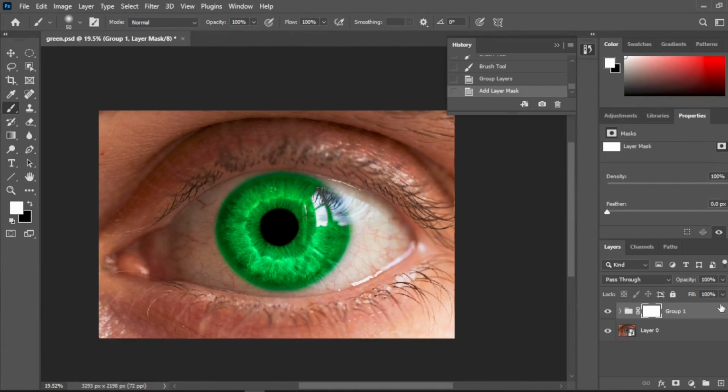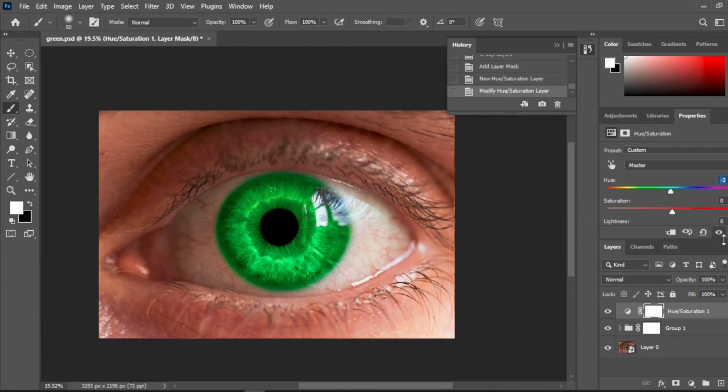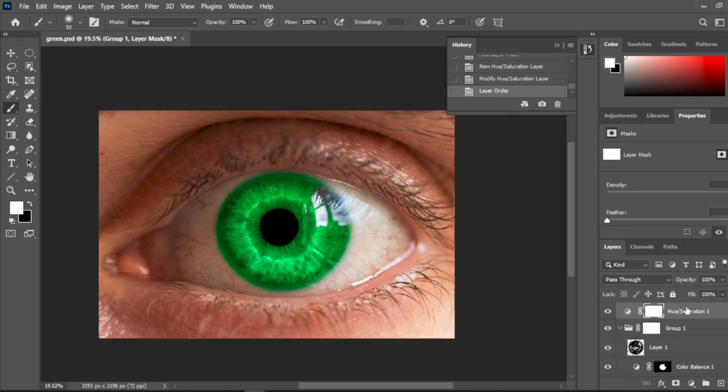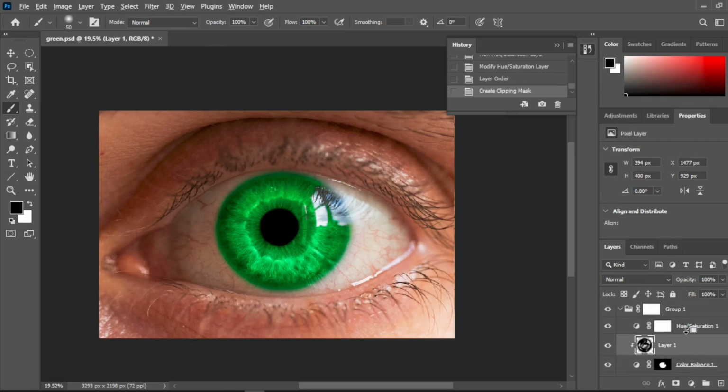Looks good. Now apply the Hue and Saturation adjustment, clip it to the layer below, and play with the hue and saturation color options. With this method we can take any interesting color of an eye.